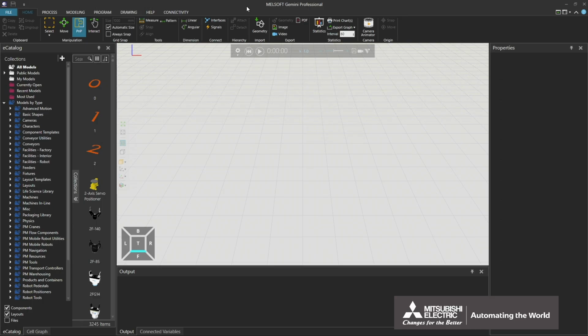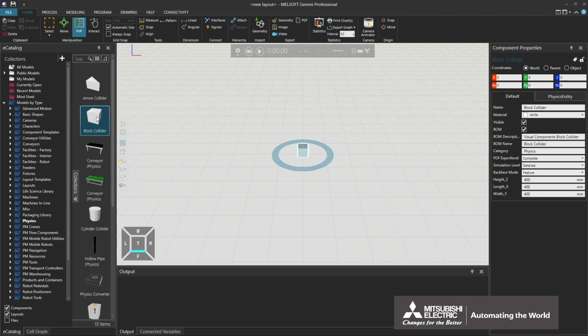This video explains how to define how two components rebound when they collide. Expand models by type in eCatalog and click Physics. Add block collider and cylinder collider.